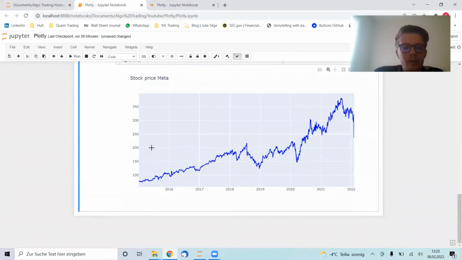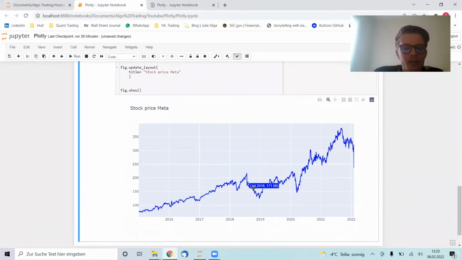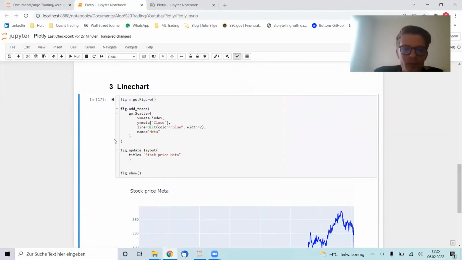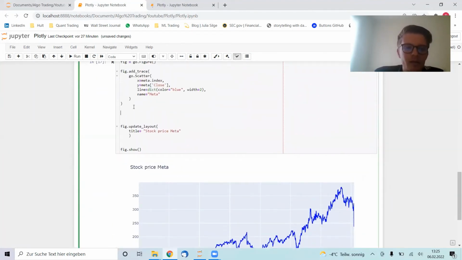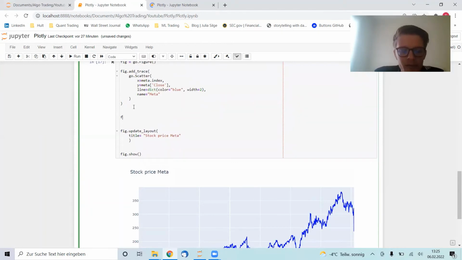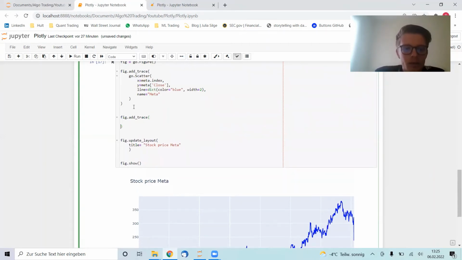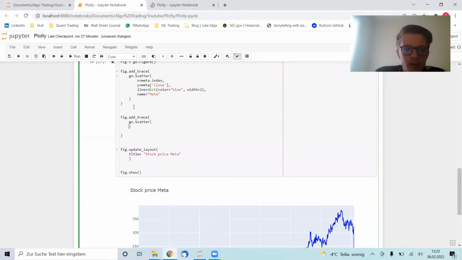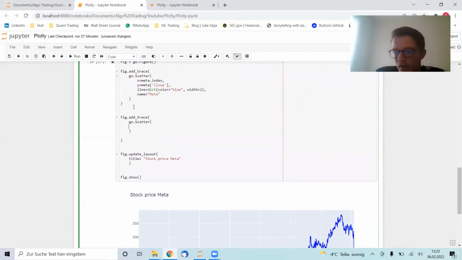We will skip that for now. But now we want to compare the meta price to the Amazon price we saw before. So let's just add another trace, like we said before. Whenever you want to put another line, just add a new trace. Pretty easy. So let's do a little space here. It's the same again. We do a scatter plot. Instead of taking the meta data frame, we take the Amazon data frame.